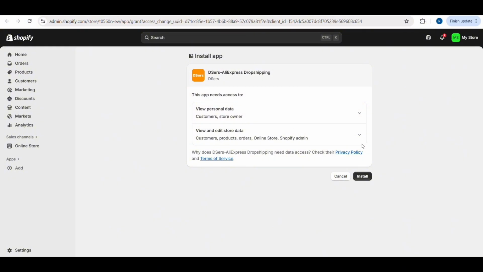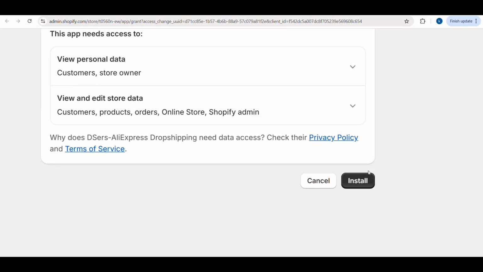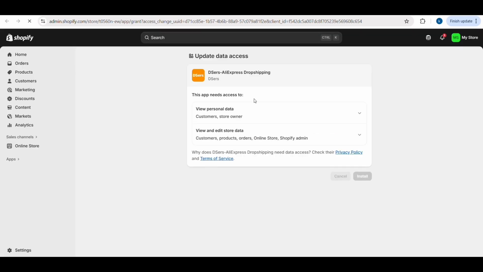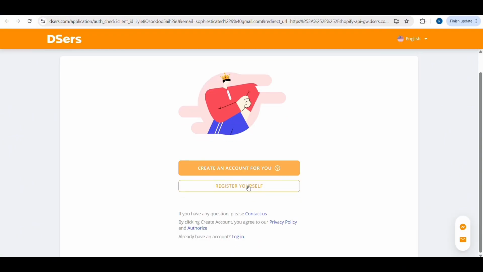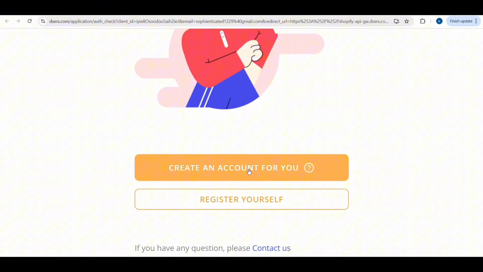to connect your AliExpress account, and then click connect to AliExpress and sign in with your AliExpress credentials. And after connecting, you can now browse AliExpress and import products directly into your Shopify store with one click. And that's it guys, your Shopify store is now connected to AliExpress.